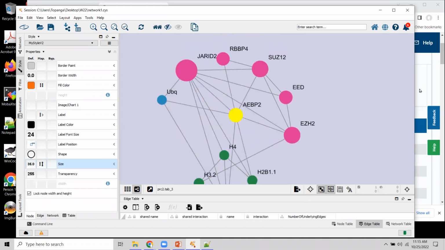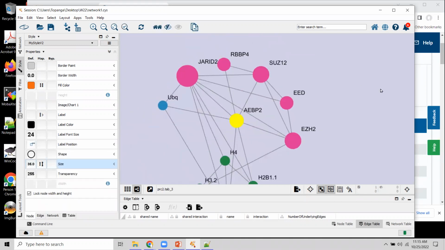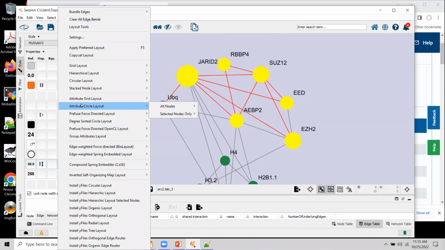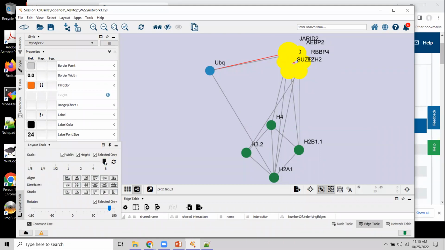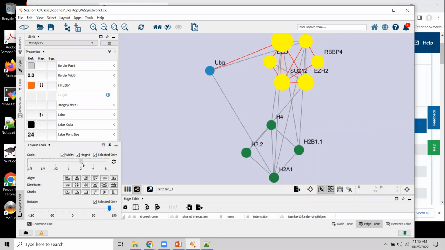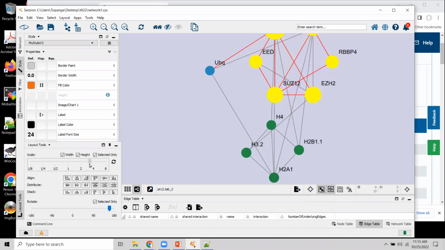Now we can do the same thing with the regulatory complex and apply layout and then circular selected nodes only. It's too small, so we go to layout tools. This is too far to the right, we can't zoom more, so then this is gonna reset the scale to 1 and we can make it bigger. Okay, so here's our complex.